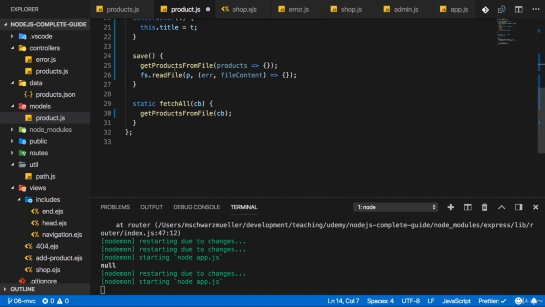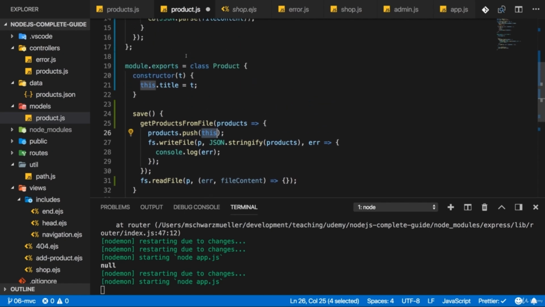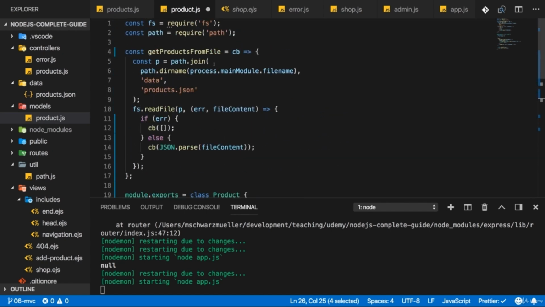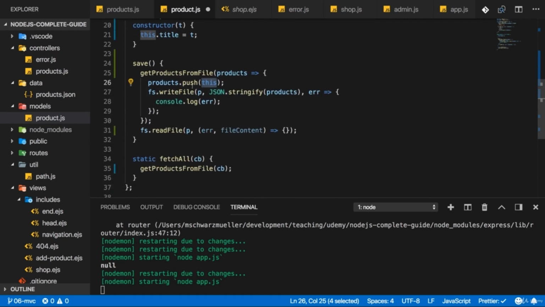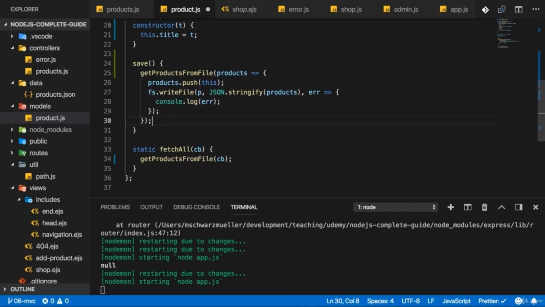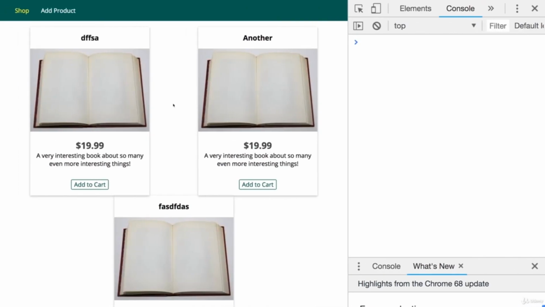And now here in save, I do have this anonymous function which receives the products. And in this anonymous function, I will then put in my code where I append a new product and make sure to always use arrow functions so that this never loses its context and always refers to the class and therefore to the object based on the class. And then I write to the file. This means I can get rid of this line too. And now we get a slimmer version because we're reusing code, but it still should work.